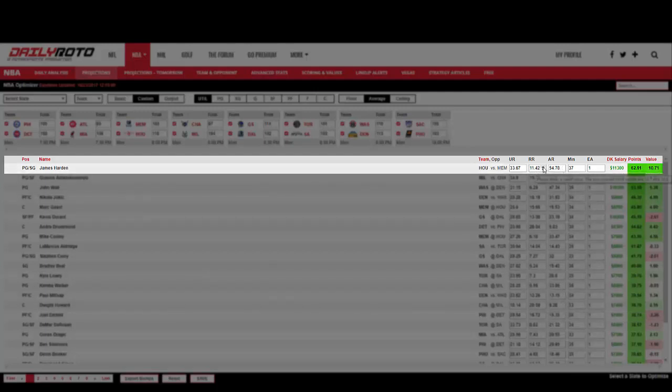The higher the assist rate, the higher the rebound rate, the higher the usage rate, this all pushes up the projection. The higher the rates go, the projection goes higher because you're getting a more substantial portion of your team's pie, whether it be usage or rebounds or assists.